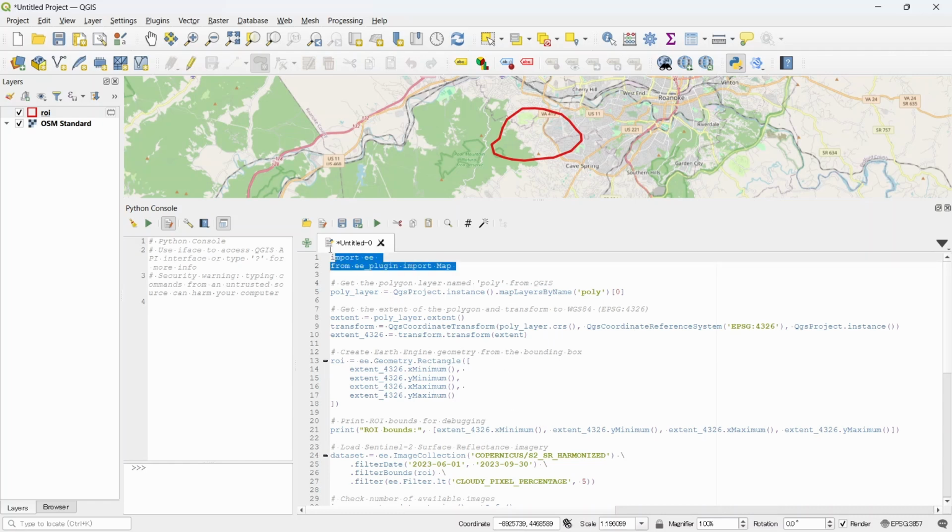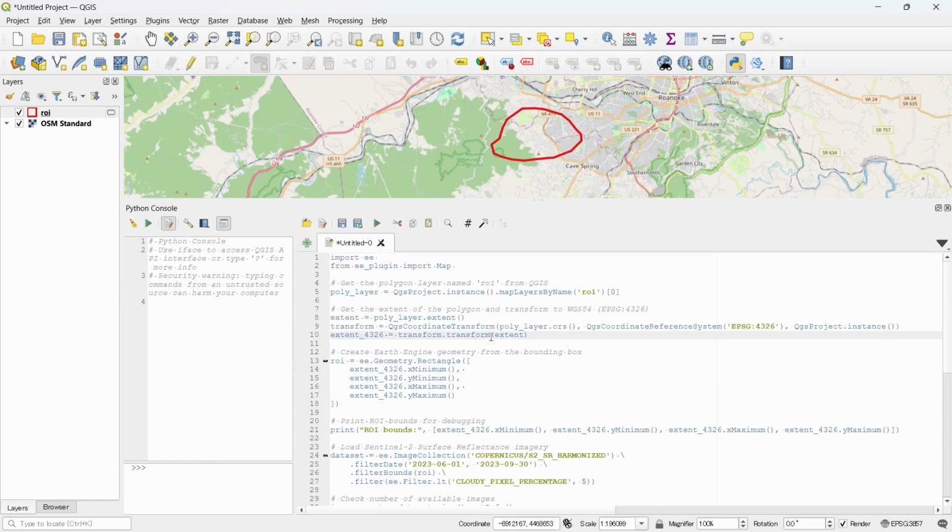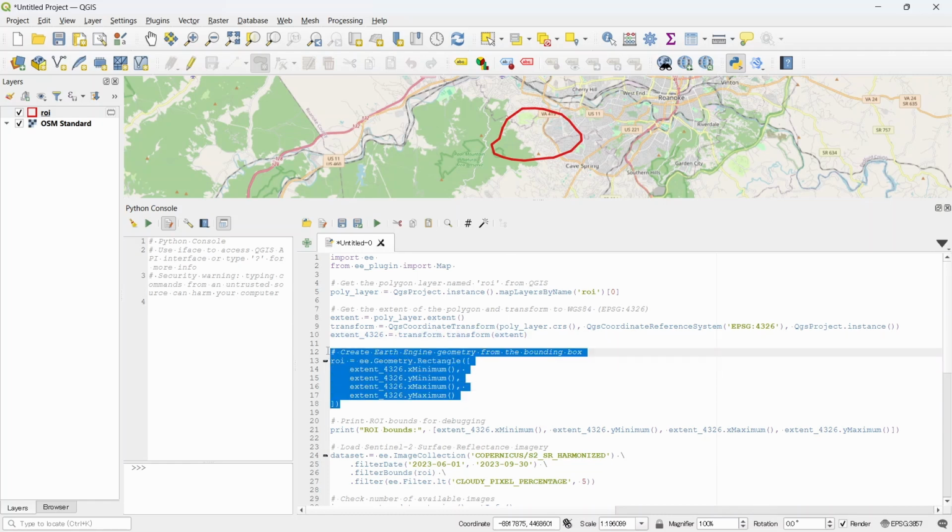First, we need to import the packages. Then we need to get our ROI polygon layer. Since the name of our polygon is ROI, we need to write ROI here. If your polygon name is different, you need to write that name here. Then we will get the extent of our polygon, that is the bounding box of this polygon, and then transform that extent into the WGS84 EPSG:4326 coordinate system, that is the global coordinate system. Then from this bounding box or extent, we will convert it to a Google Earth Engine geometry.